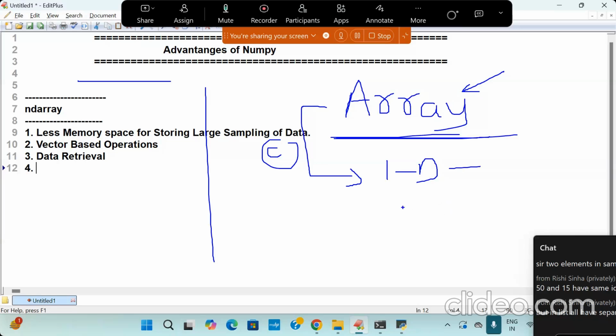So next is called 2D. 2D stands for two-dimensional array. That is called your matrix. Have you heard about matrix? Have you heard about matrix? Do you know matrix? No.